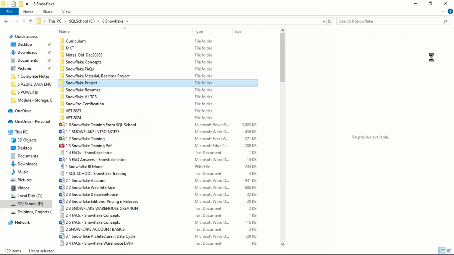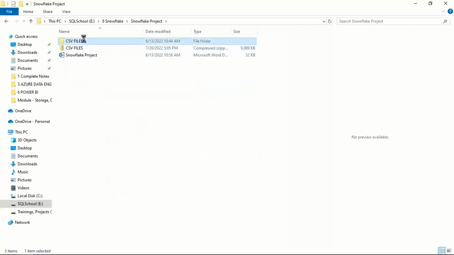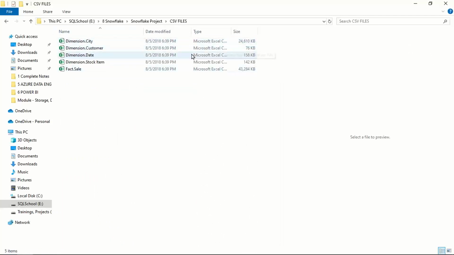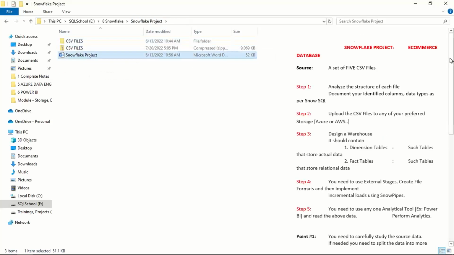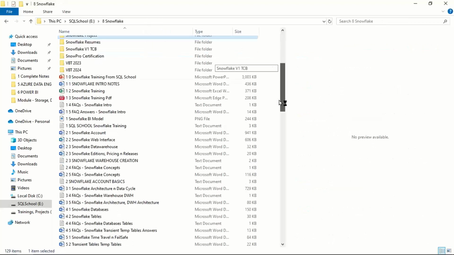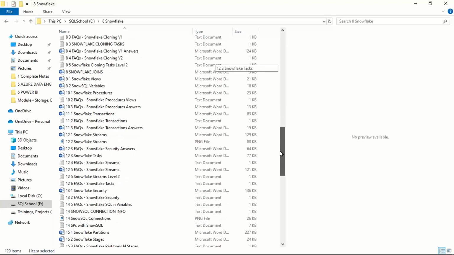Project work. Coming to the project work, you'll be given a set of CSV files, and a detailed requirement on what is expected in the project, what you do. It's all about data modeling, warehouse design, and implementing all the lengthy concepts we learn in our classes throughout the course.